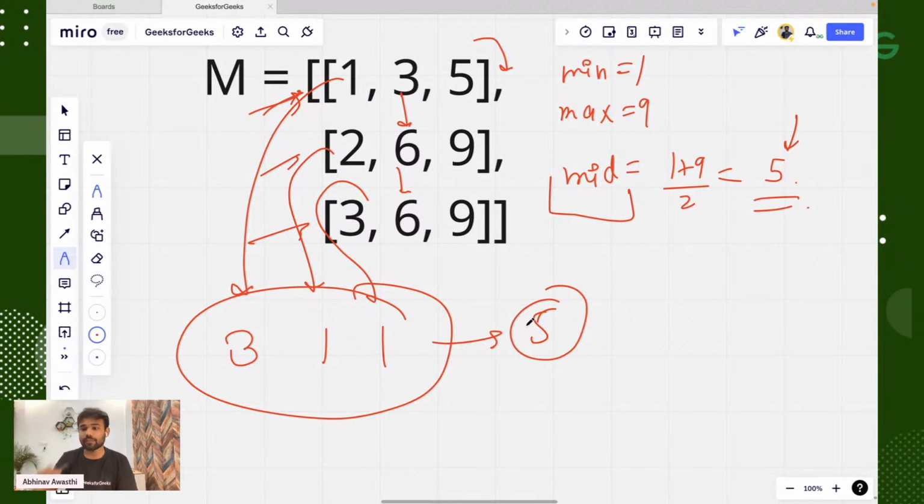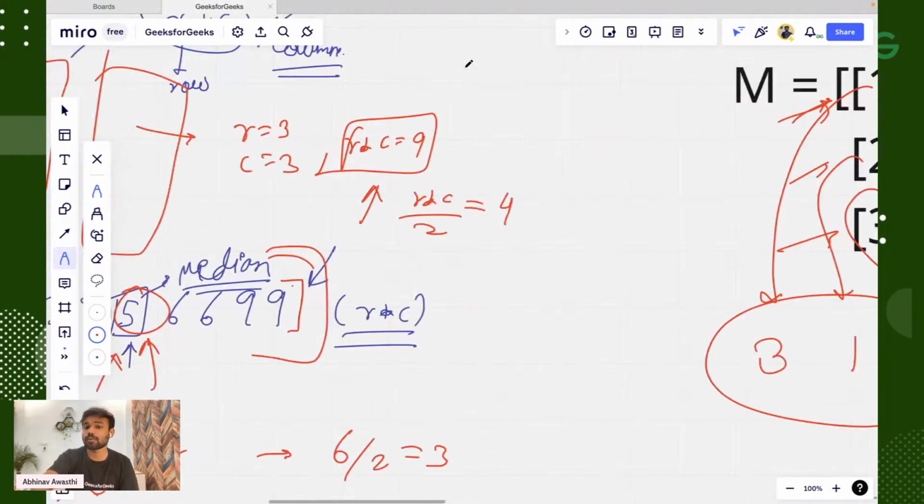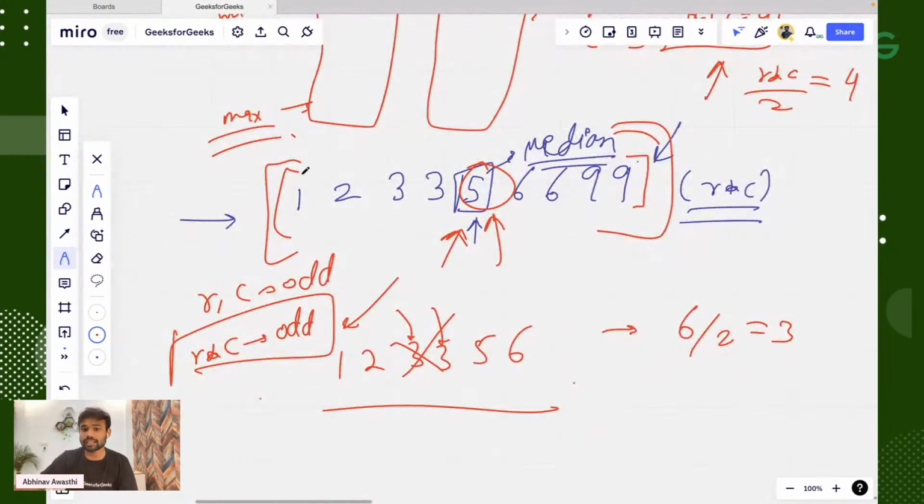And what is this 5? It is nothing but R into C plus 1 by 2. Guys, I am writing here plus 1. Why plus 1? Because here we are also calculating this 5. We are taking upper bound, we are also counting 5 here. That is why plus 1 is done. Because you can see that the median was at the fifth position basically. First, second, third, fourth, fifth.